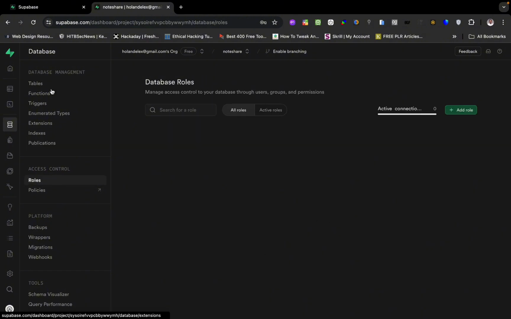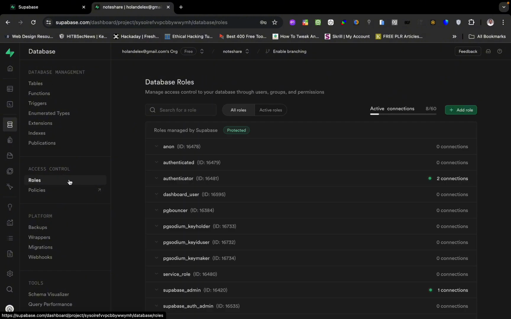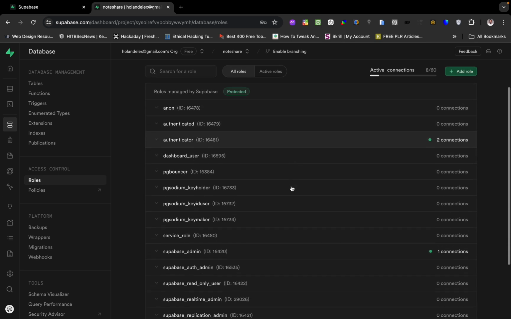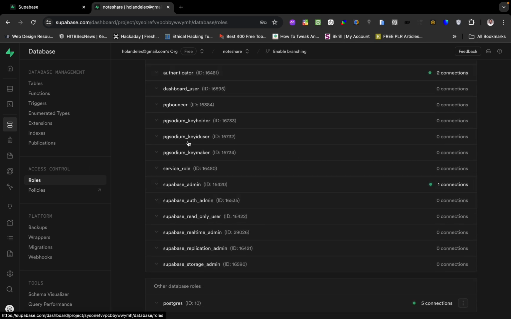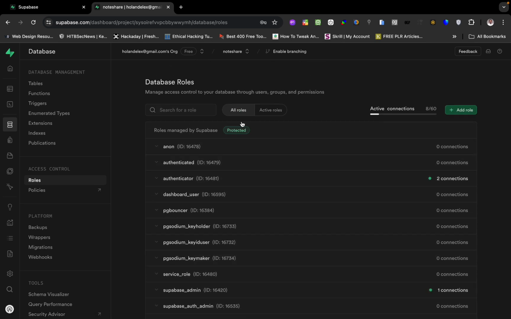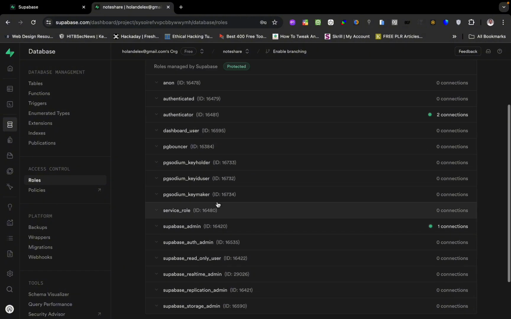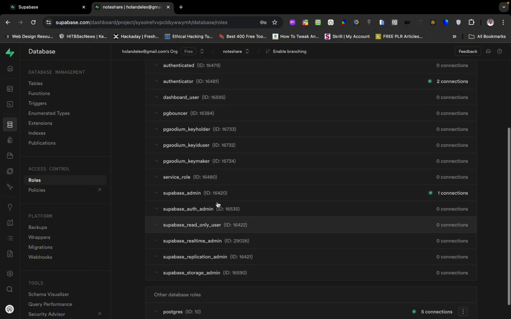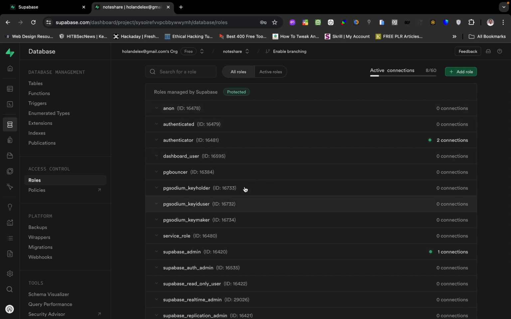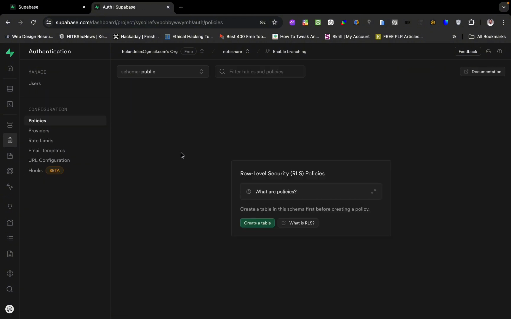After you create a table, you also need to set the roles. You don't need to concern yourself too much about this. These are super admin things here. We have authenticated and all. These are policies. We are going to be setting policies whenever we create a new table. We are going to be creating our policy alongside it.